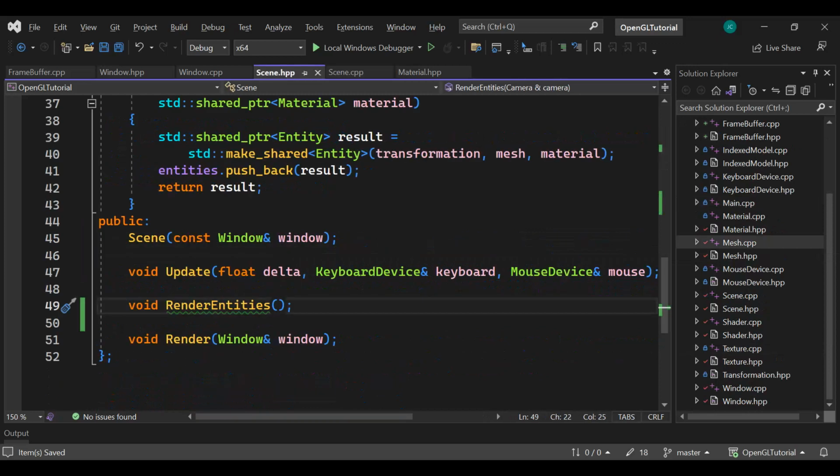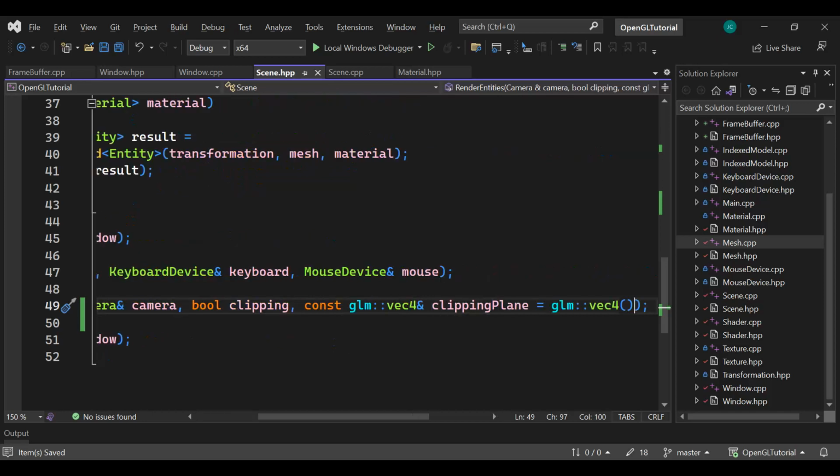In the scene header file, I'm going to add a new method which renders all the entities except for the water. This will take in three parameters. The first parameter is the camera. The second parameter is a boolean, which when true enables clipping. The third parameter is the actual clipping plane we want to clip on. I'll default this to a default GLM vec4.